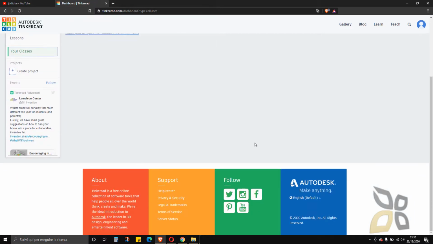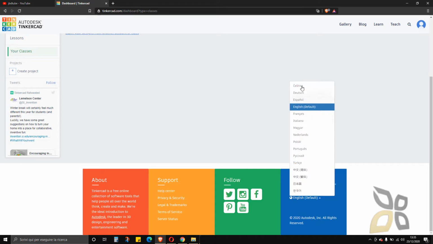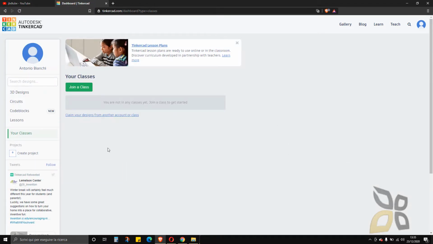Also, another very important thing right here at the bottom, you can change the language, and these are the languages that are supported at the moment, so you can change it if you want to make yourself more comfortable.